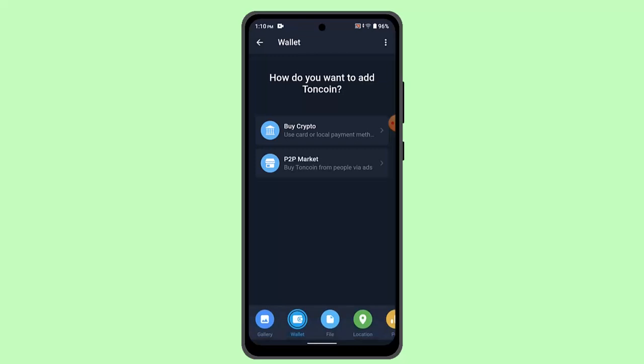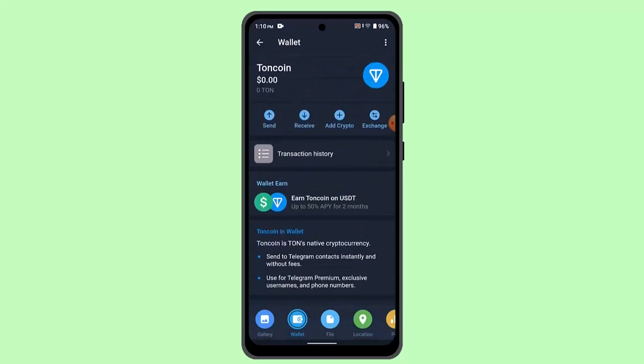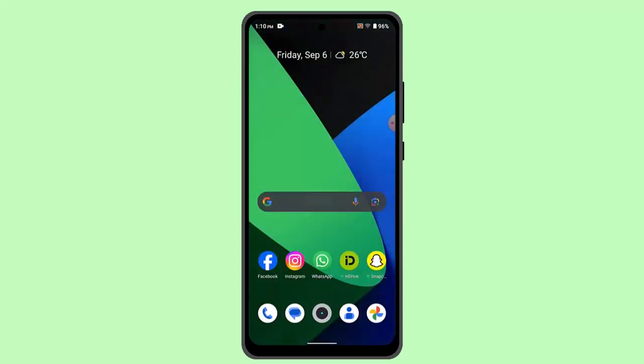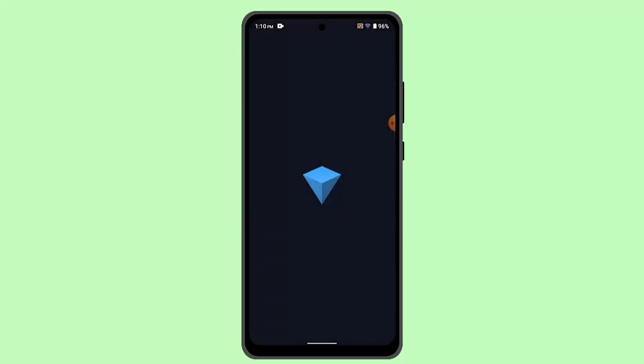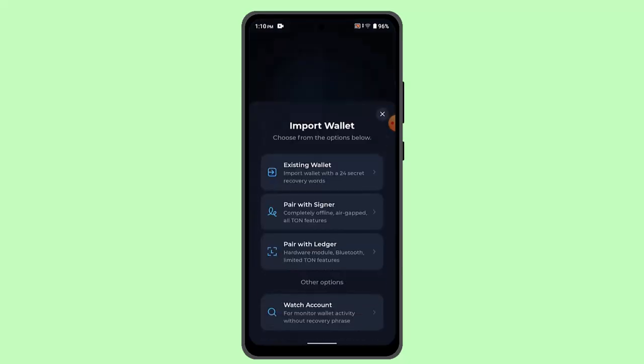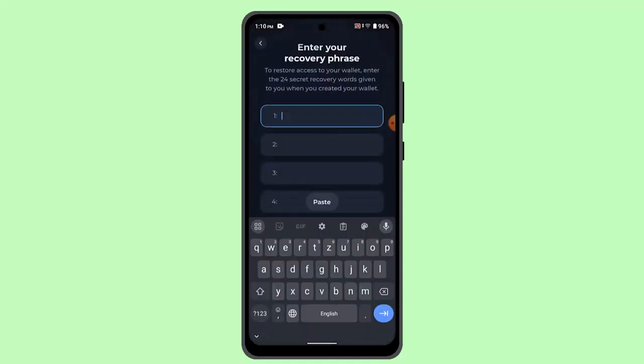So what you have to do is go ahead and click on the gear icon from the top right, and when you see the secret phrase, you need to exit out of your Telegram, and then go ahead and open up your TonKeeper wallet. When you open up your TonKeeper wallet, press on import existing wallet. So click on import existing wallet, and then here you need to paste in the recovery phrase that you've recently copied from your Telegram wallet.